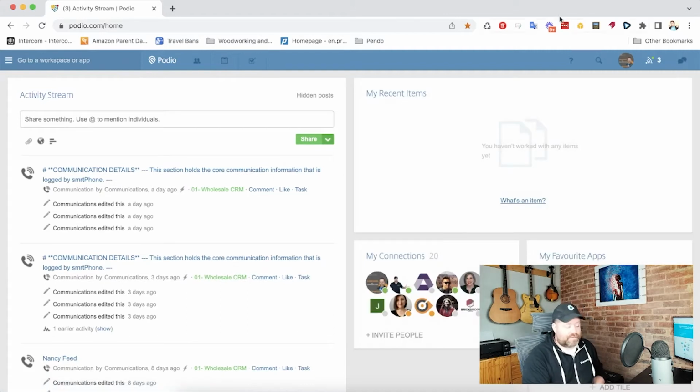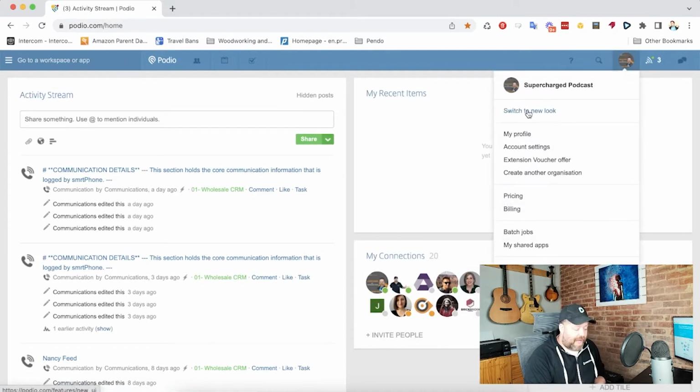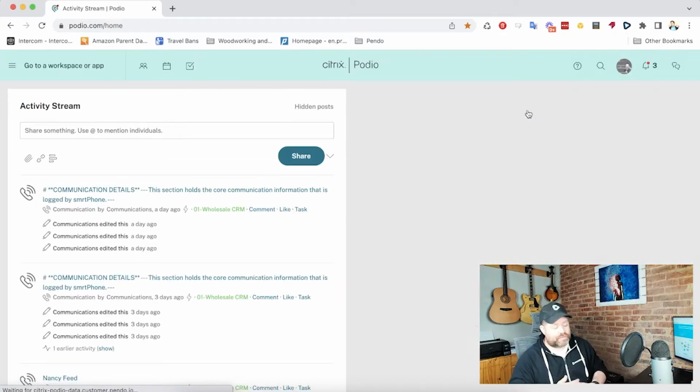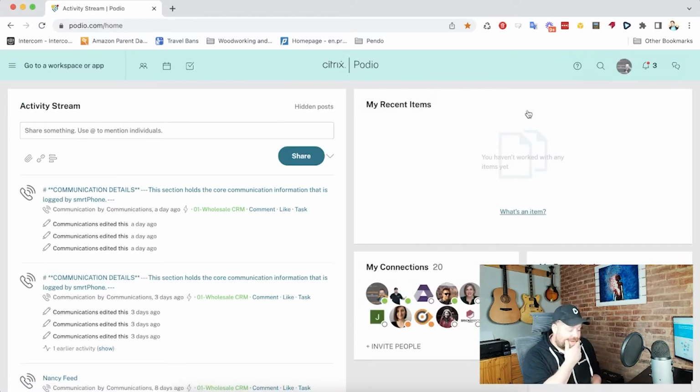I would recommend actually switching to the new interface. I have to admit, it took a bit to get used to, but now I quite like it. I know people talk about whether the blue is too much, the teal, whatever, but I quite like it. It looks really nice. The icons are a lot crisper, and the text I quite like as well.